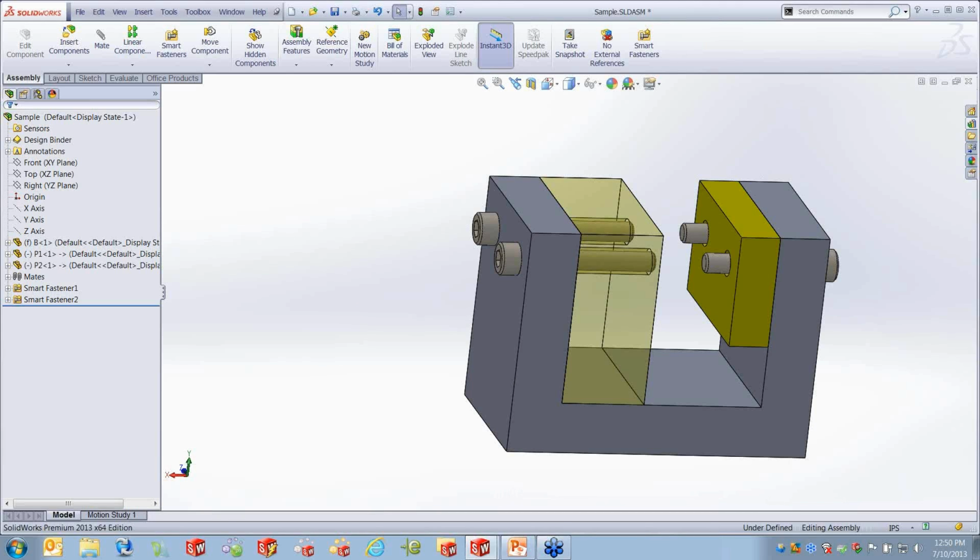So that's what I had for today. Three smart tools. Maybe you think they're smart, maybe you don't. But hopefully you got something out of this. Maybe start using smart components and smart mates, and give some thought to smart fasteners.